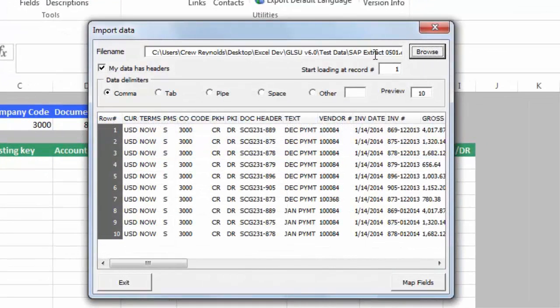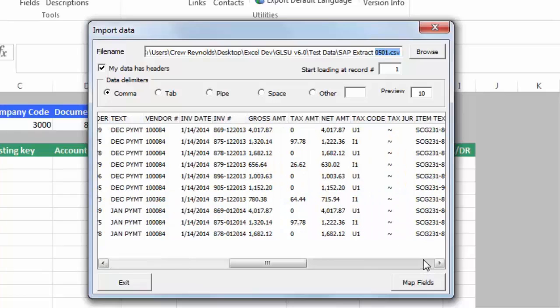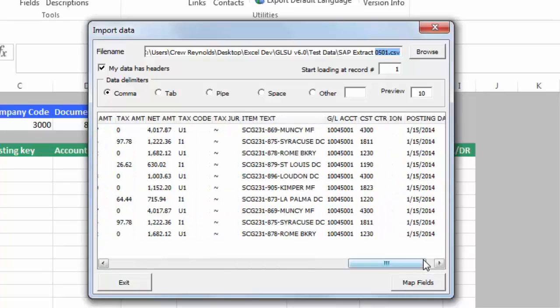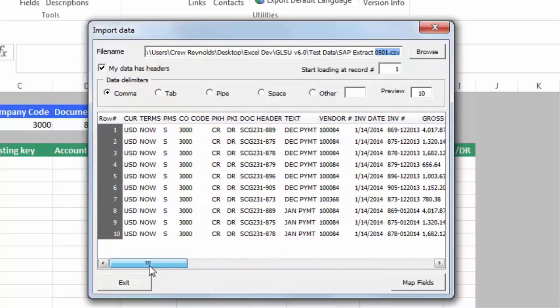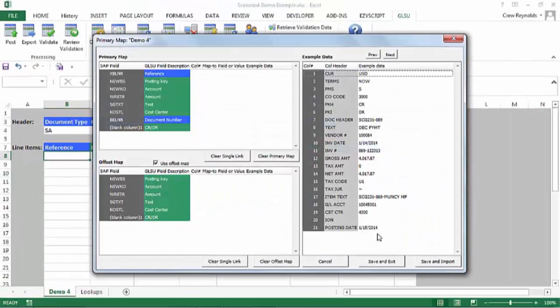I've already got my 0501 CSV file loaded up. As you can see, again, there's the credit and the debit, and there is no offset account. There is a GL account, but we're not using that as our offset account. We can map the fields, and right now nothing is mapped, but we are going to use both the primary and the offset map in this example.